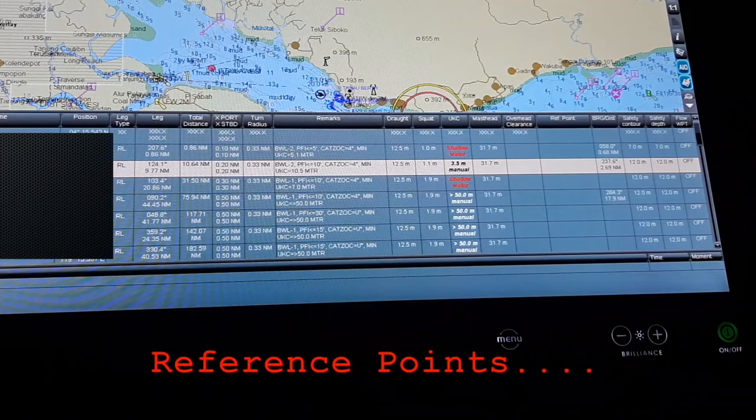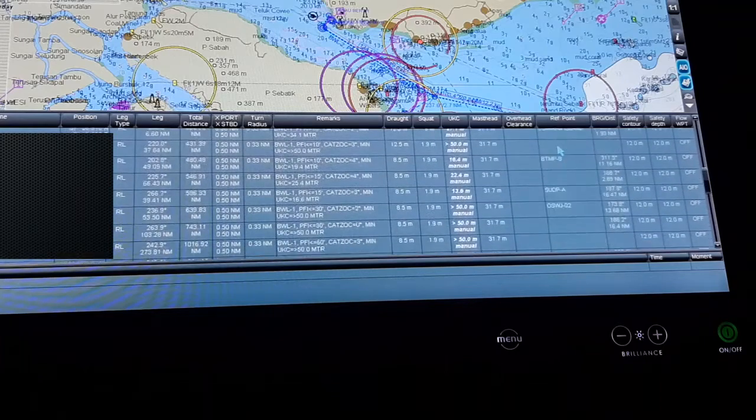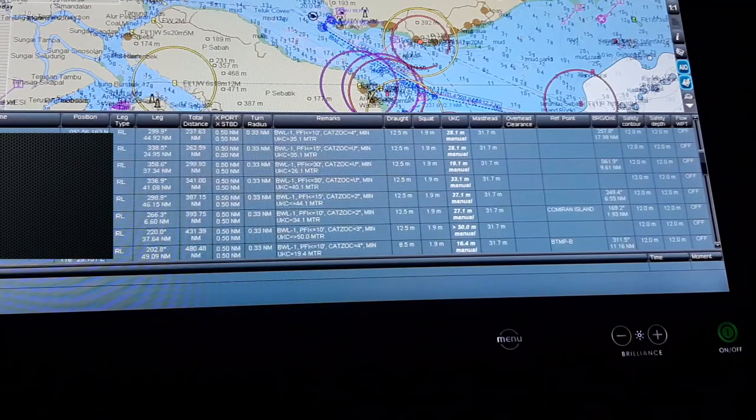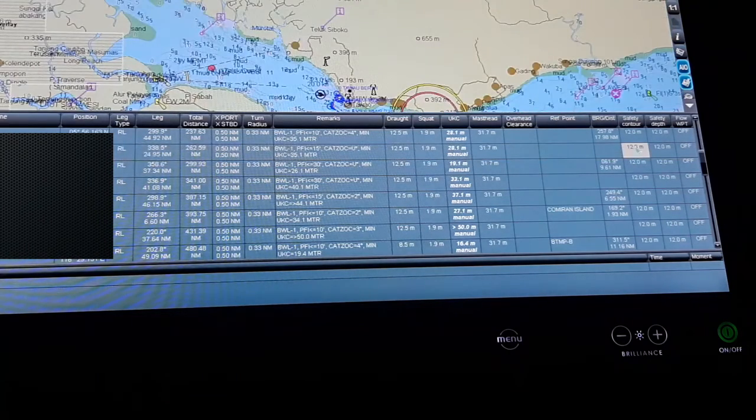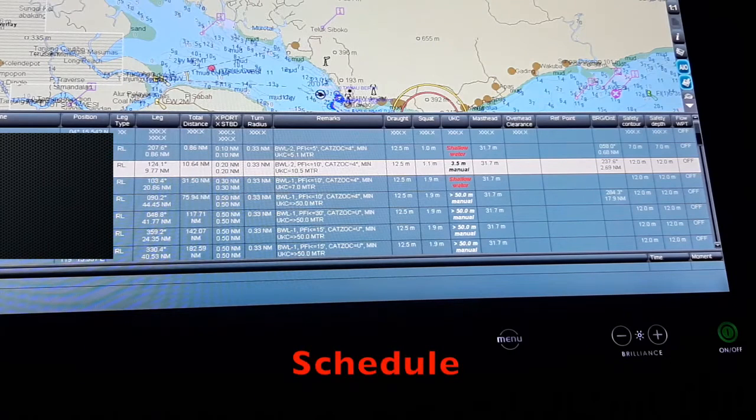Reference point, I already told you about the reference point before. All this information you can get from here. After that, bearing and distance, safety contour, safety depth, all this information is also coming automatically, and you can also put it manually after doing your manual calculation. Next we go to the schedule.